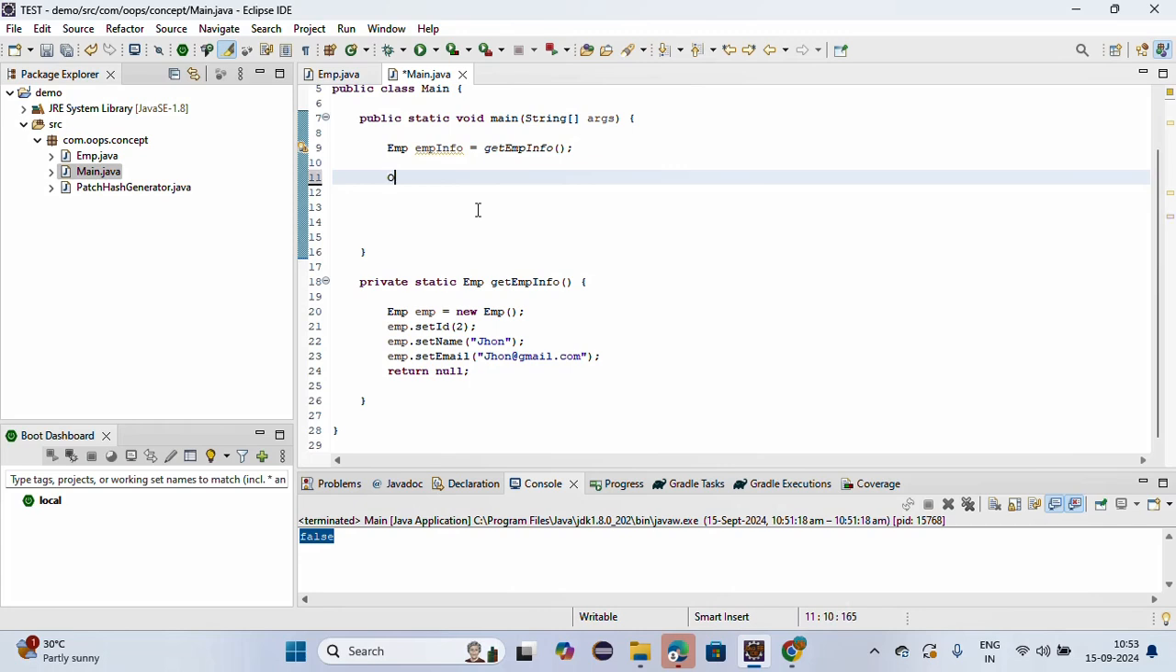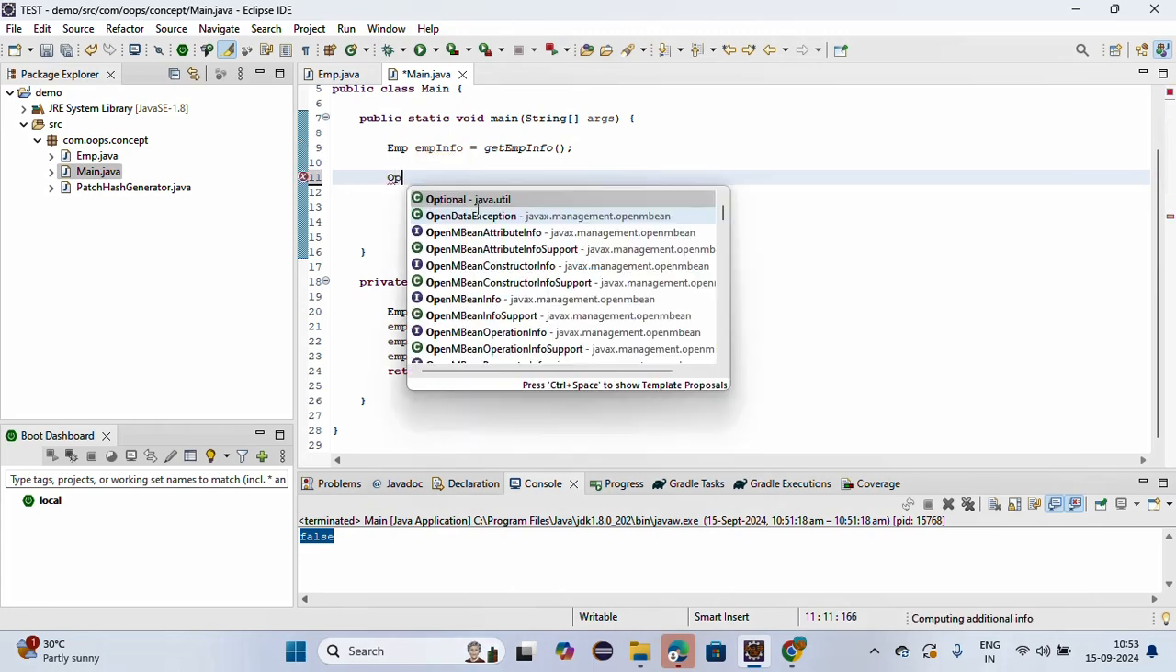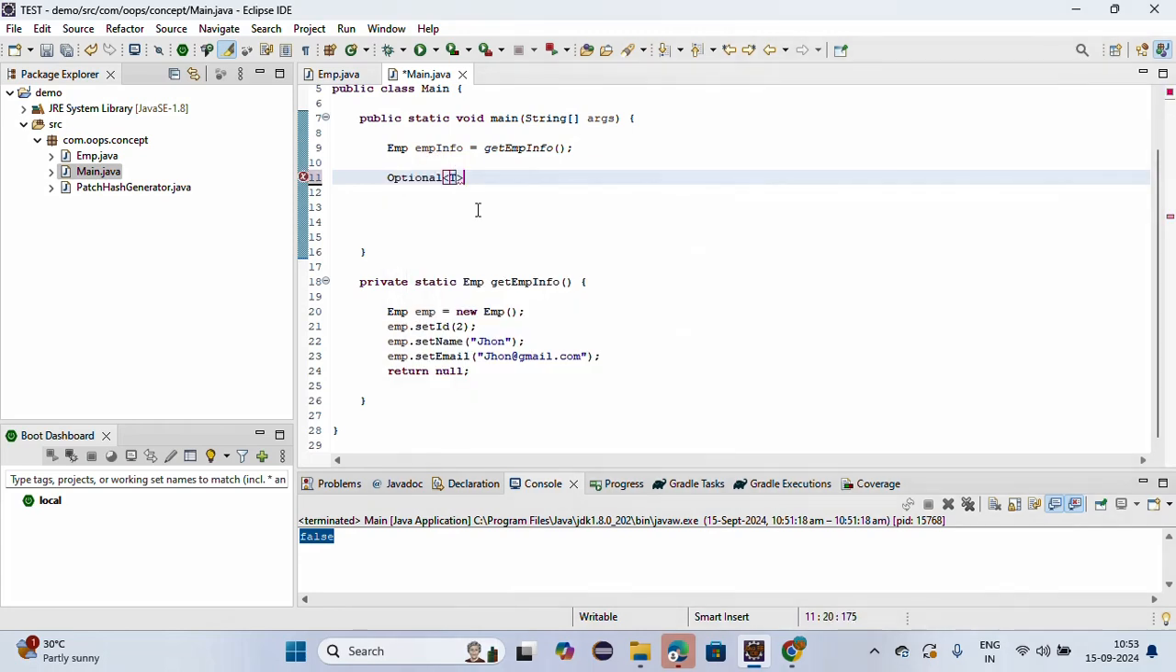So how are we going to create it? Optional.empty. It is going to create an empty container. Let's say, for example, if you create a container the first time, that is an empty container. If you want to create the empty container, you are going to use this empty method. But how are we going to use this empty in our program? At program level, we are not going to use this one.